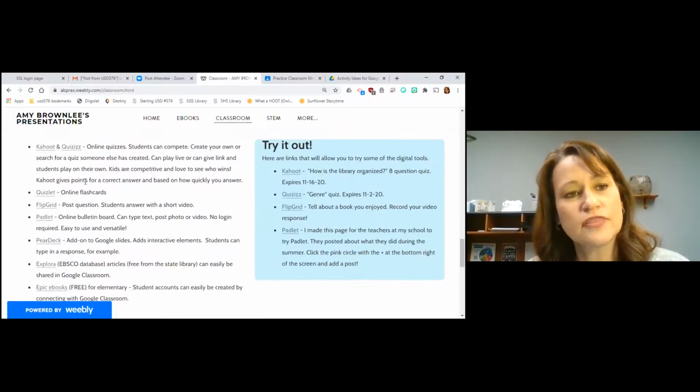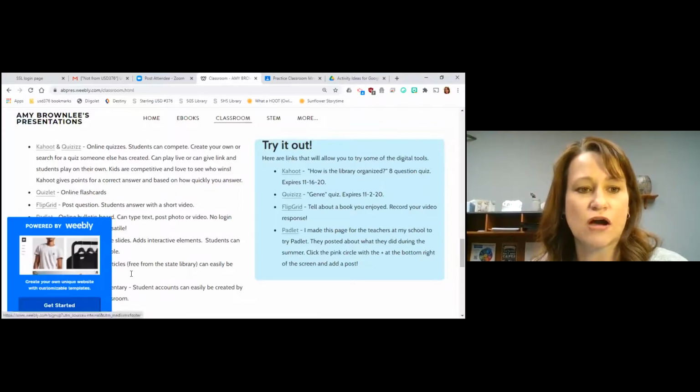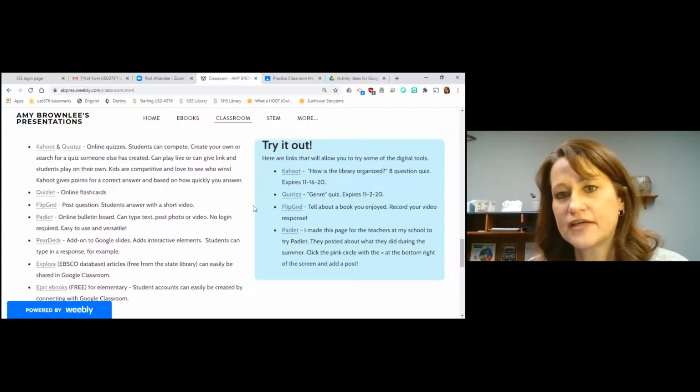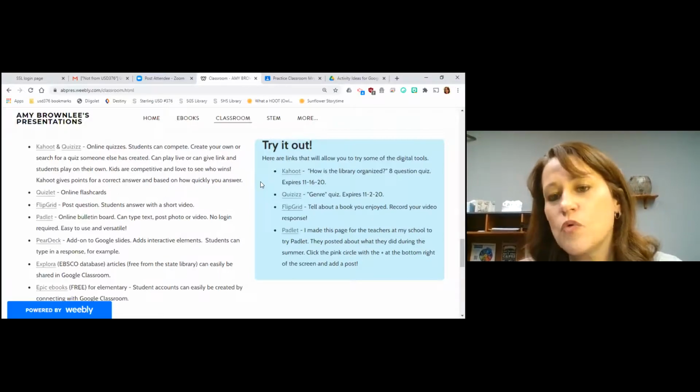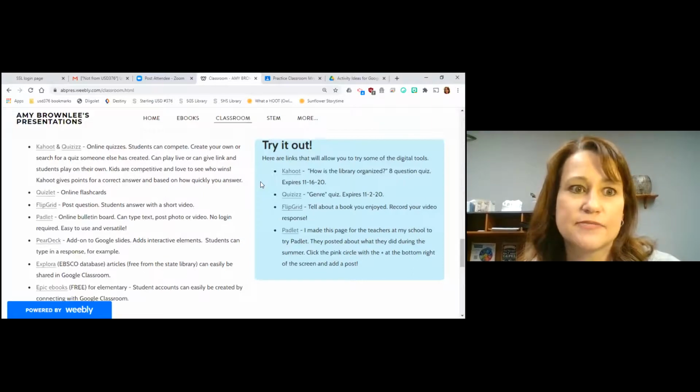So over here on the left, I have picked out some digital tools that I'm going to talk a little bit about. And then over here on the right in this blue box where it says try it out, later on, if you want to try out some of these things, you could use this link to try some of these digital tools.